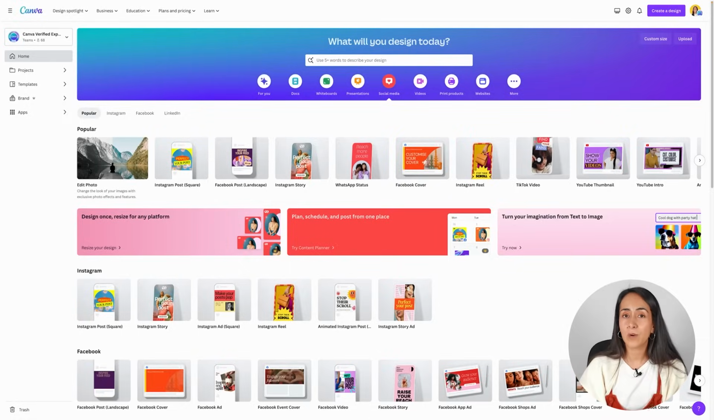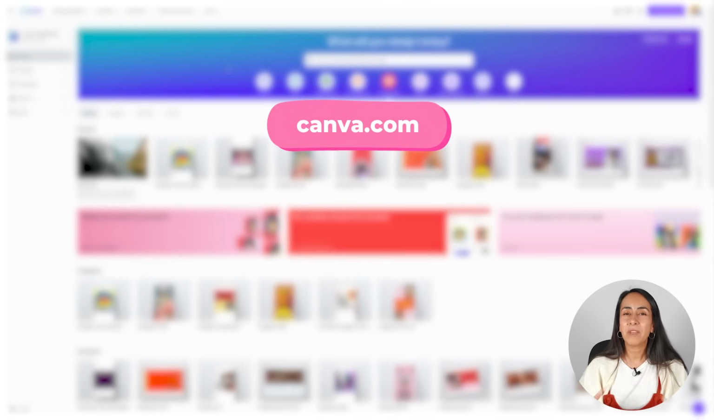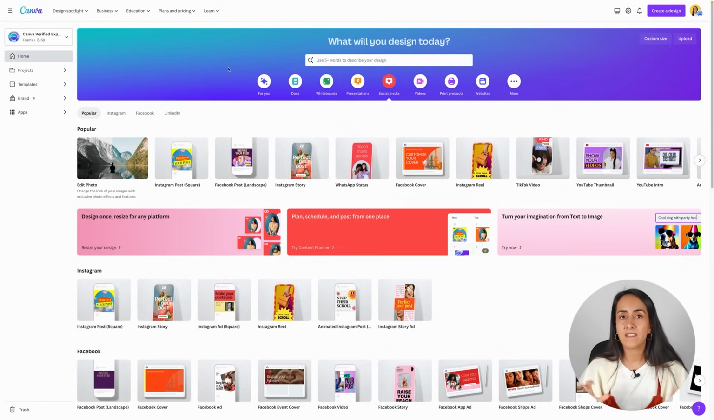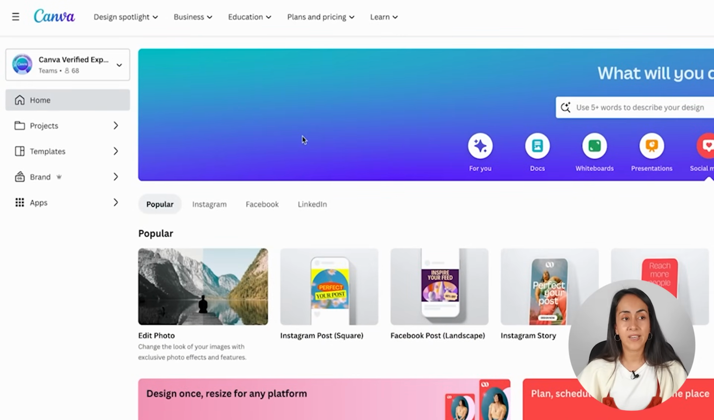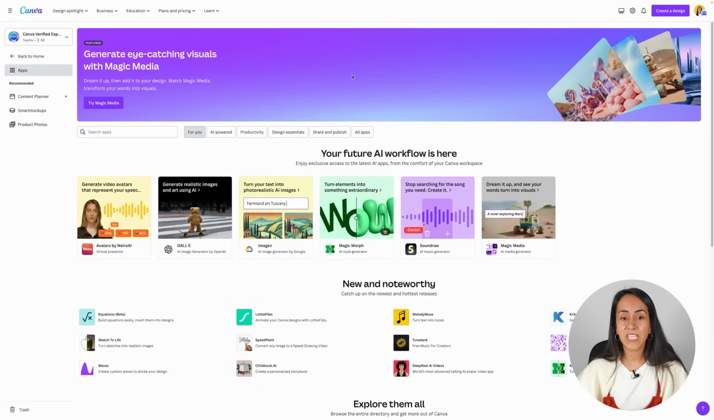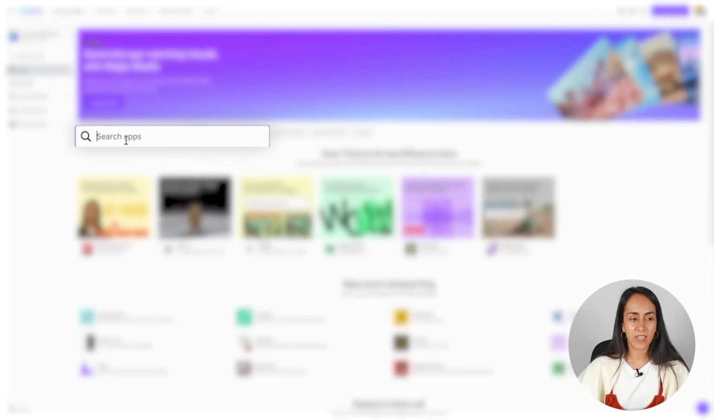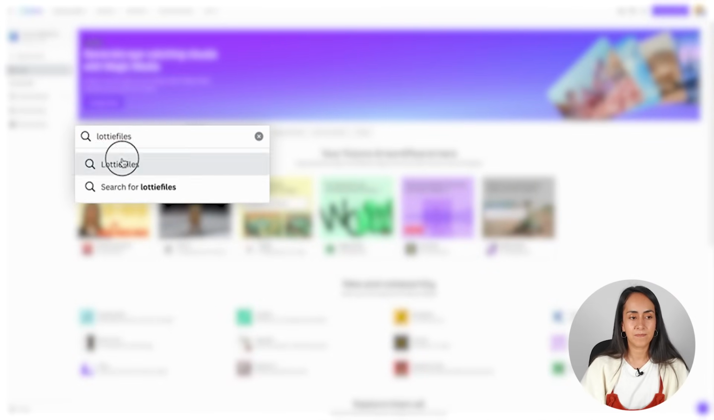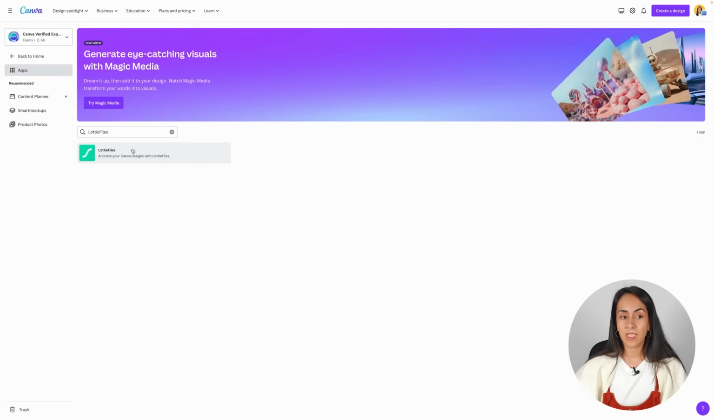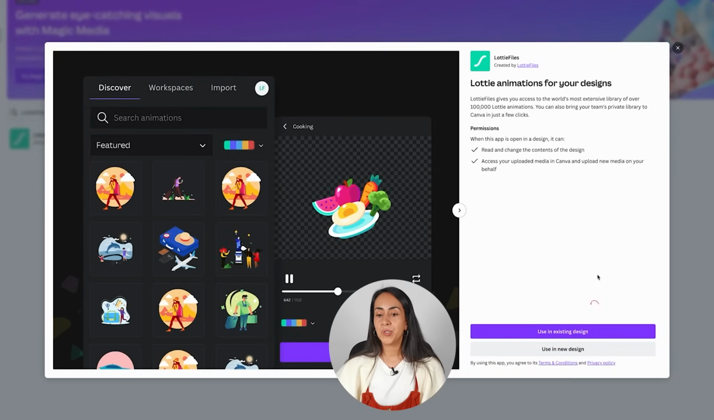This app can be used from mobile but also from desktop, and the desktop version is the one recommended for the best experience. I'm gonna show you how to use it from a desktop. So go to your browser and open canva.com. From the homepage there are two different ways to access the app. The first one is using the panel on the left. Click apps, and then from here, if you don't see LottieFiles on this page, search for it. So you're gonna type LottieFiles. This is the app you will need, so click on the app and then you have the option to open the app in an existing design or a new design.